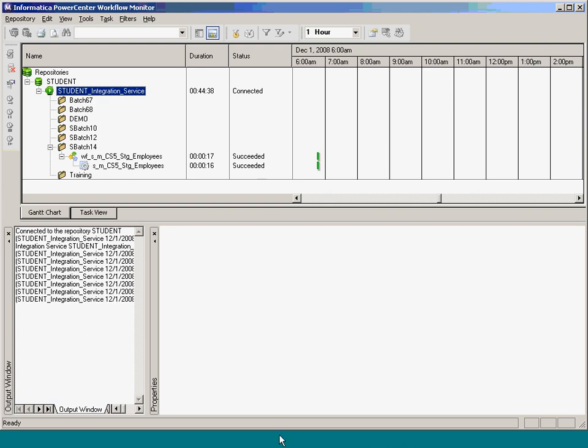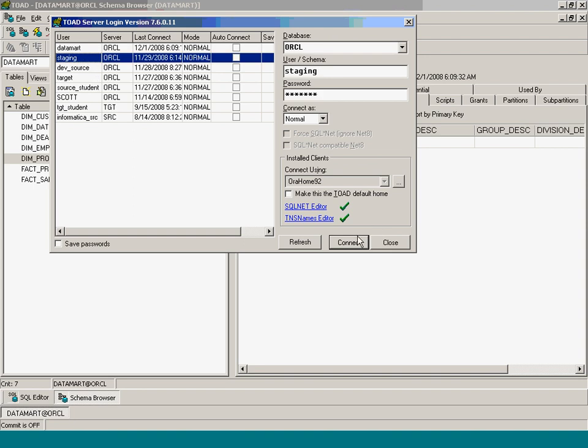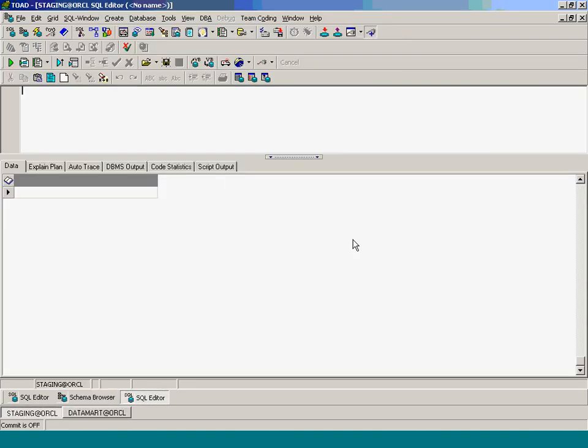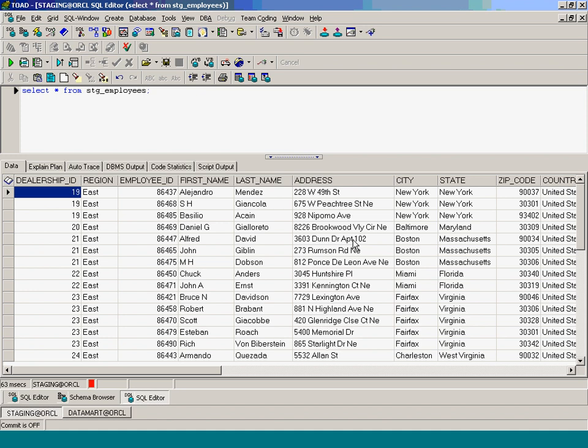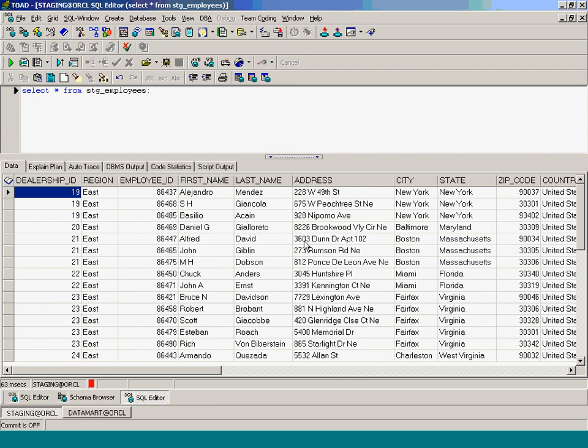Let us go and check the data in my staging table. Select star from STG employees. So we have 88 records, which will be loaded into the target table. Clear, everybody?